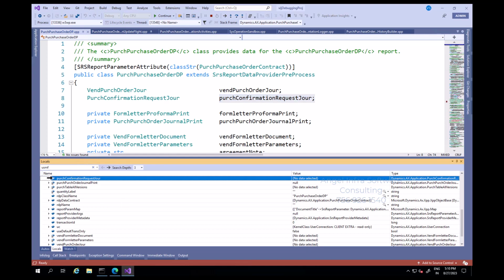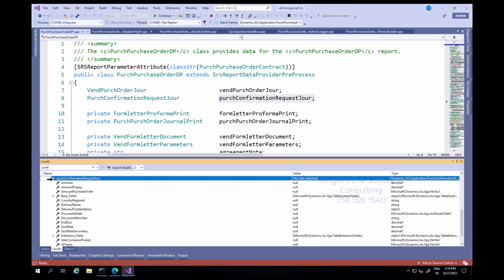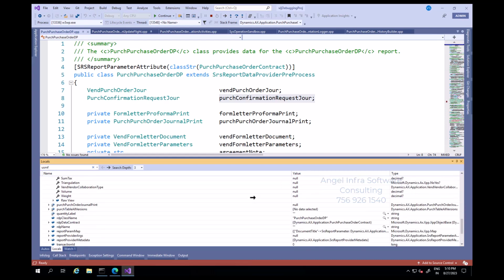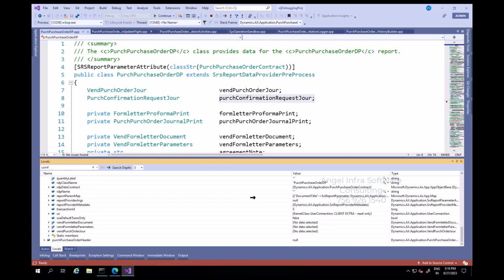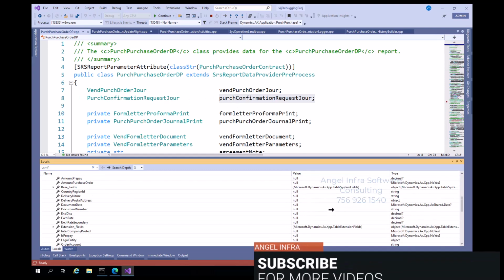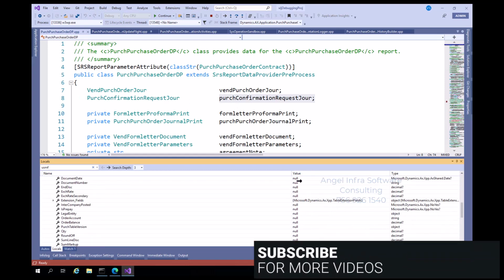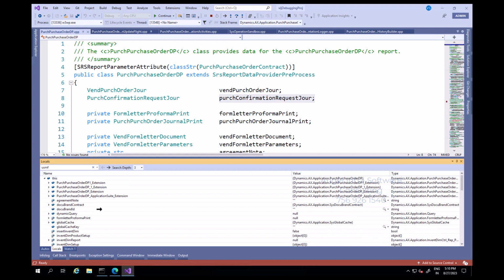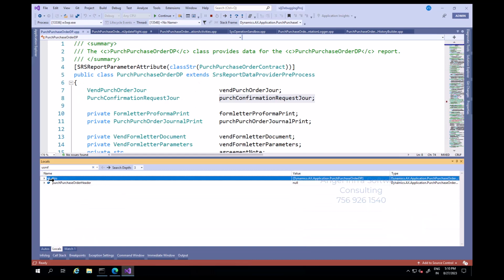Not only that, you will be able to see the data inside it. This seems to be a table, and if you expand it, you will see the data here. Right now it is just initialized, no data has been loaded. We can see all the values are null. Whatever variables are inside this class will be shown as part of this keyword.